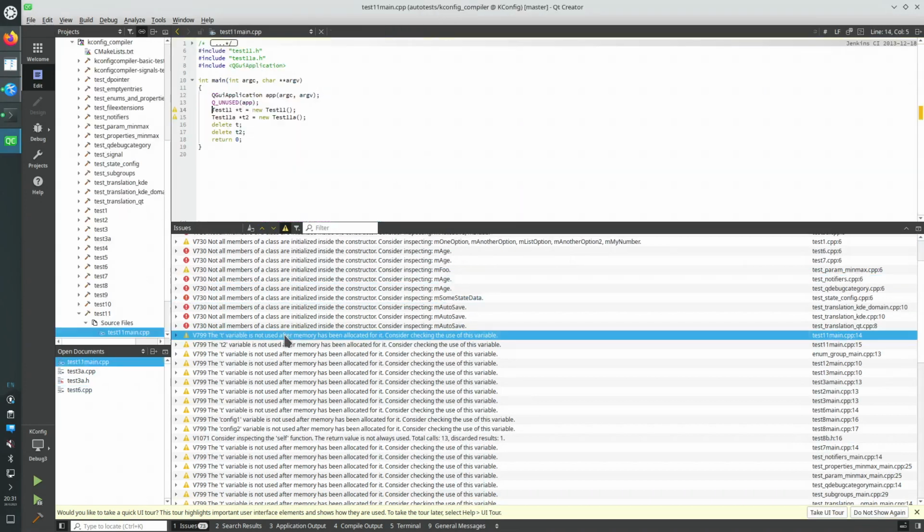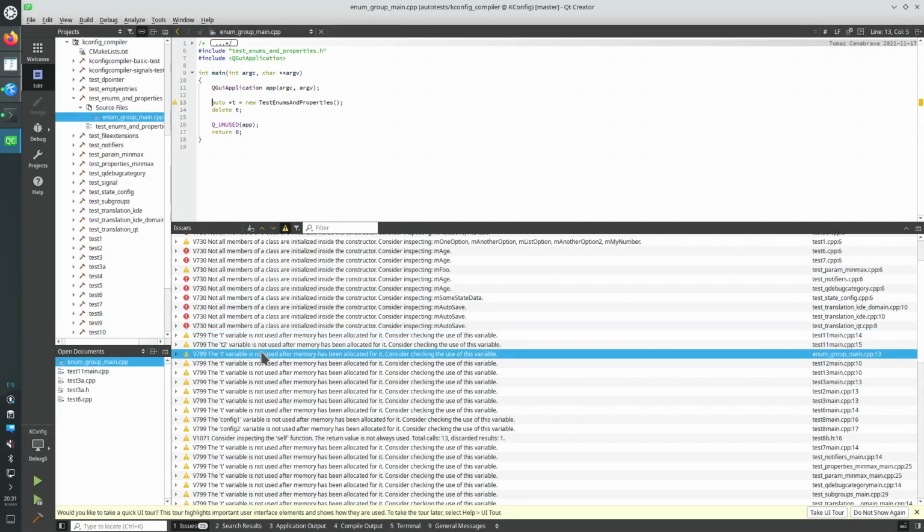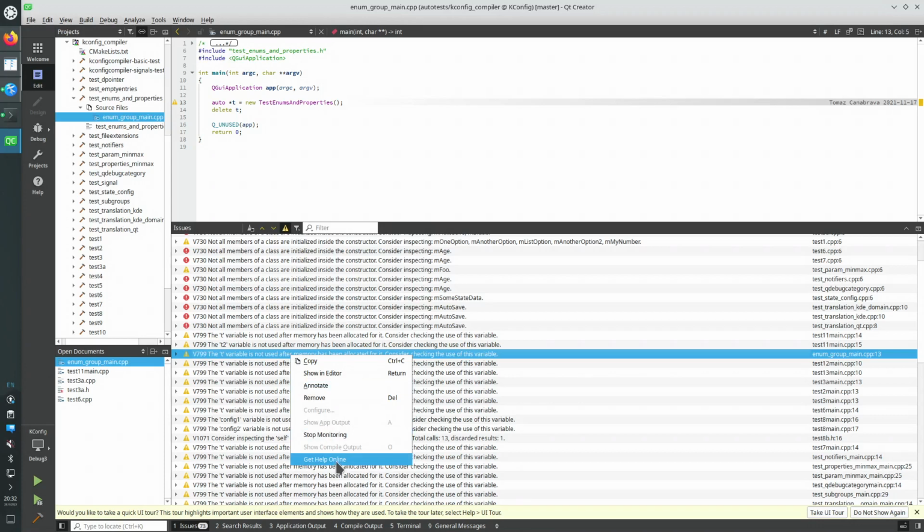Okay, let's see what this thing is. So it says that you allocated memory, then you're not using the allocated memory, and then you're deleting the allocated memory. Let's see what this thing is about. So go right click and get help online.